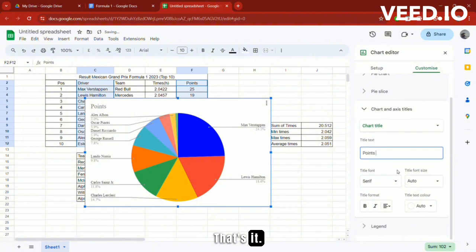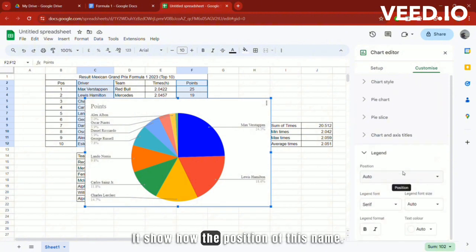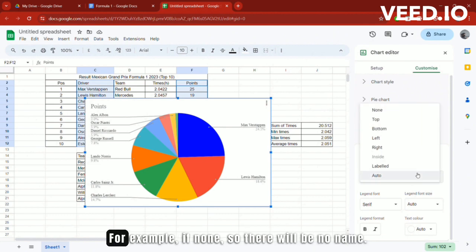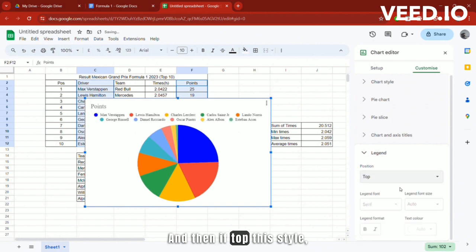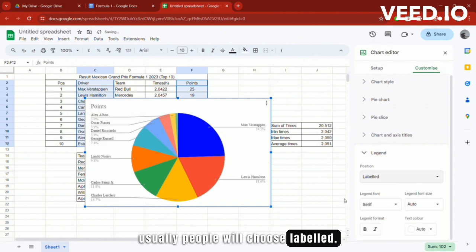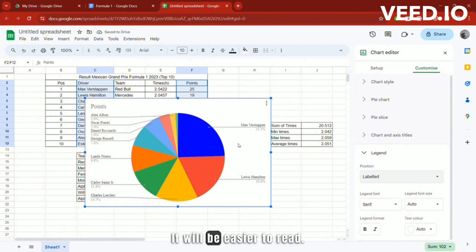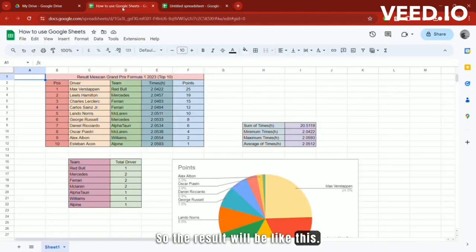After that, we can see this legend. It shows the position of the names. For example, if none, there will be no names. If top, this style, usually people will choose label, which is easy to read. So that's all. You guys can also change all of the colors, so the result will be like this. This will be much better.